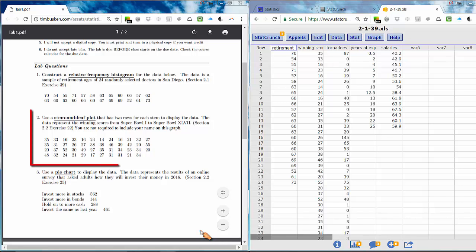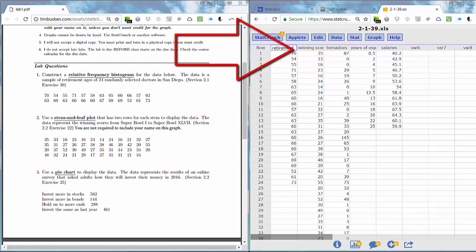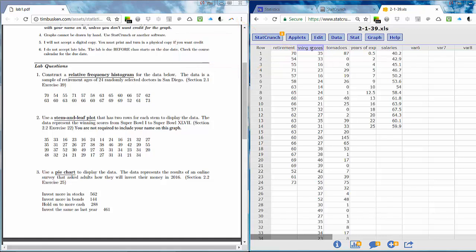In question 2, we're asked to use a stem and leaf plot that has 2 rows for each stem to display this data set below. The data represents the winning scores from Super Bowl 1 to Super Bowl 47. Notice that data is already loaded into StatCrunch in column 2 labeled winning scores.